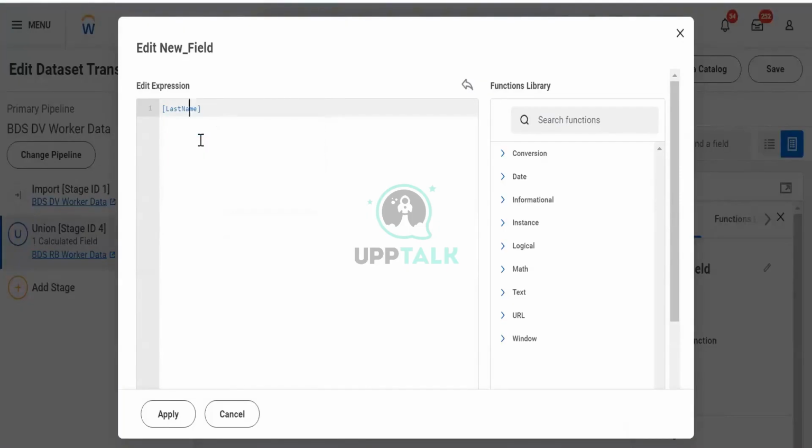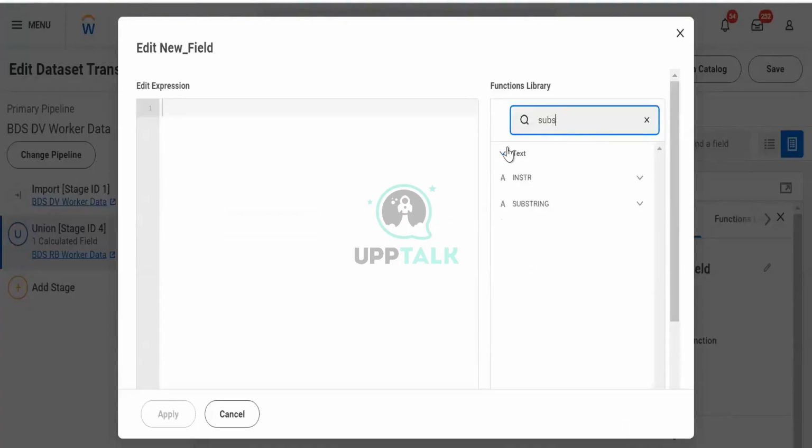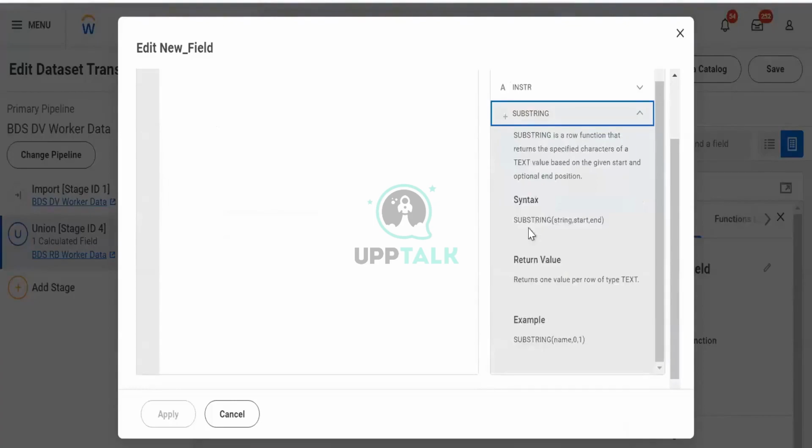I want to use last name, but now I want to use a function to work on it. I will remove it and search for substring. When I search it, it shows the calculated field function named Substring. When I click on this arrow, I can see the syntax. The syntax is Substring equals string, start and end. String means that it can only substring text fields. We won't be able to substring dates or numeric ones.